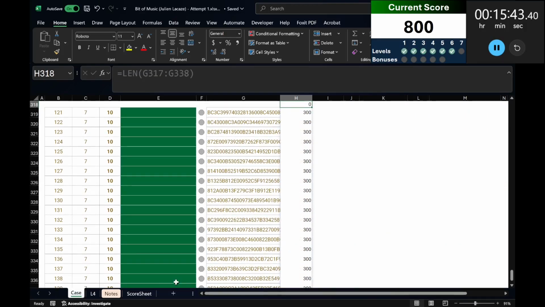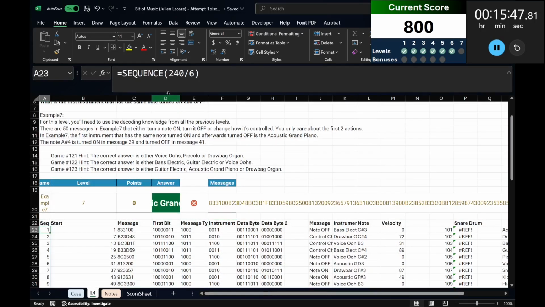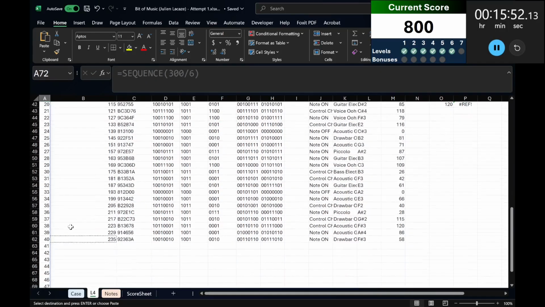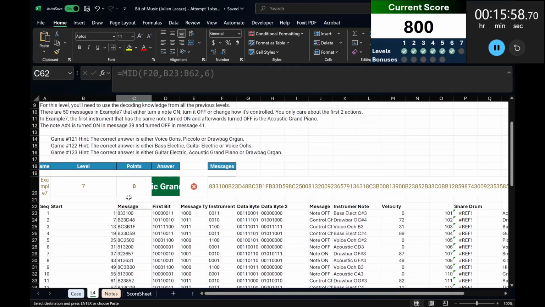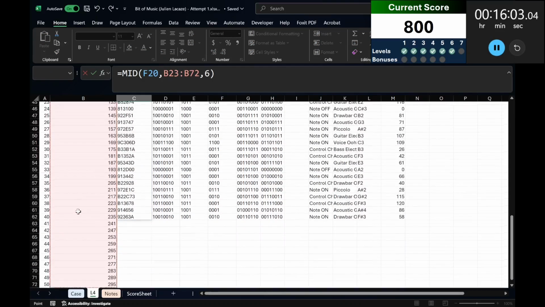I'm once again going to check the length of all these, to see if they match. They do match. These are 300 characters in length. The last level was only 240, so that means we have a few more messages. Because I didn't use dynamic arrays for the start of the message, I need to adjust some of these formulas to account for the longer message length.